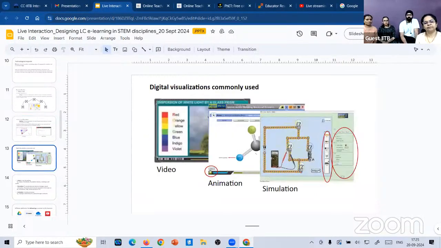These are some of the visualizations that we commonly use while creating or curating our content. These are in the form of video, animation, and simulation. I'll also point out that there was a question on the live interaction which asked whether we can use animations. So Amrit, can you answer that?